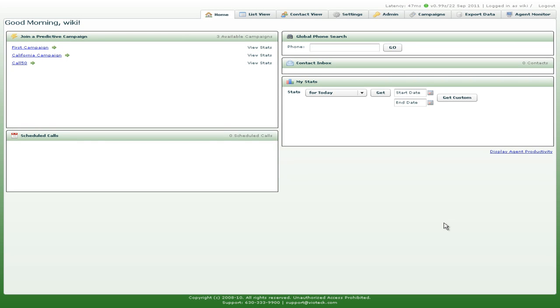When you log into the Predictive Dialer, the first place that you're brought to is the Home tab. The Home tab is where you and your agents can see all of the Predictive Dialer campaigns that you have. To begin dialing on your campaigns, all you or your agents need to do is click on the campaign that you would like to begin dialing out on. As soon as you click on the campaign, the dialer begins dialing on those campaigns.